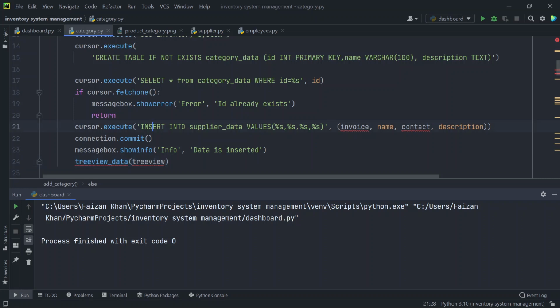So firstly I'll change this query, so here it will be insert into category data and values %s, %s, %s. So here we have just three values, so 3 %s. So firstly it will be id, then it will be name, and then the description. So we'll remove the contact from here. After that we'll commit our changes. After the commit we'll display the message box, and then we'll call the tree view data. So this will display the data that is there in the MySQL database inside the tree view.